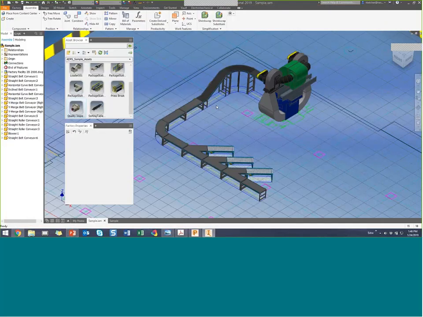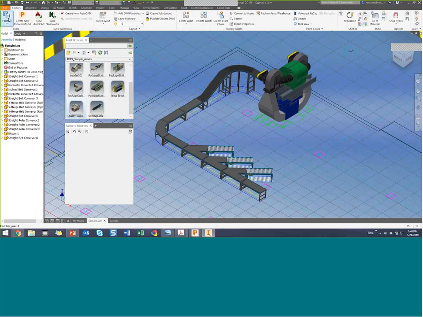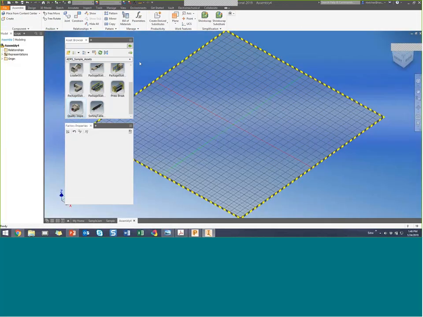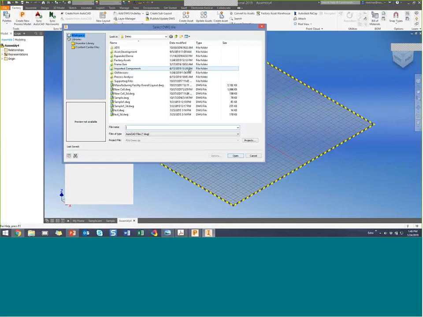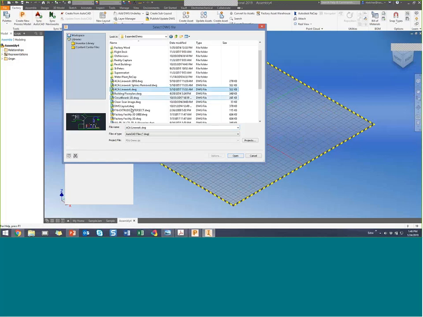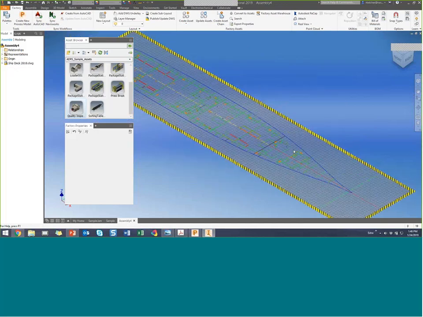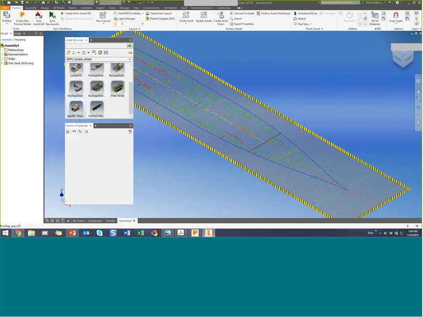So real quickly, I want to take a few minutes and do a simple design that's not a factory layout. So on the factory tab, I'm going to start another new layout. And this time, I'm going to do my DWG underlay based on a ship deck. So I'm going to come in and grab the ship deck here. We'll open that up. There's my ship deck full scale.